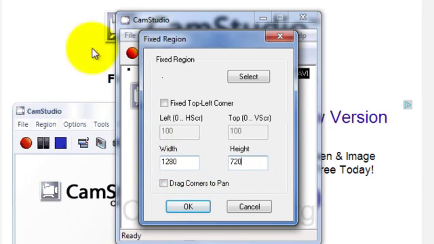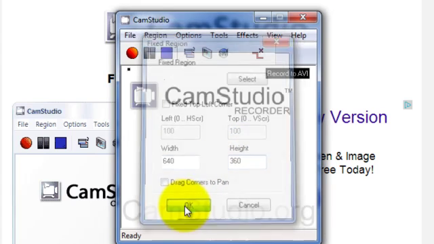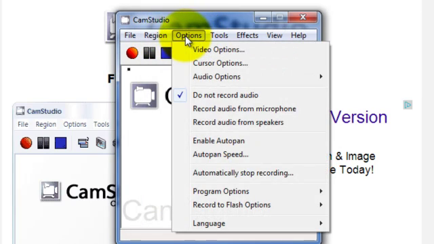I don't want this to be the exact same size. Let's go a little bit smaller. Say 640 by 360, and click OK. Now that's the region. Under options, this is where it gets fun. And this is where you can really do some personalization too.